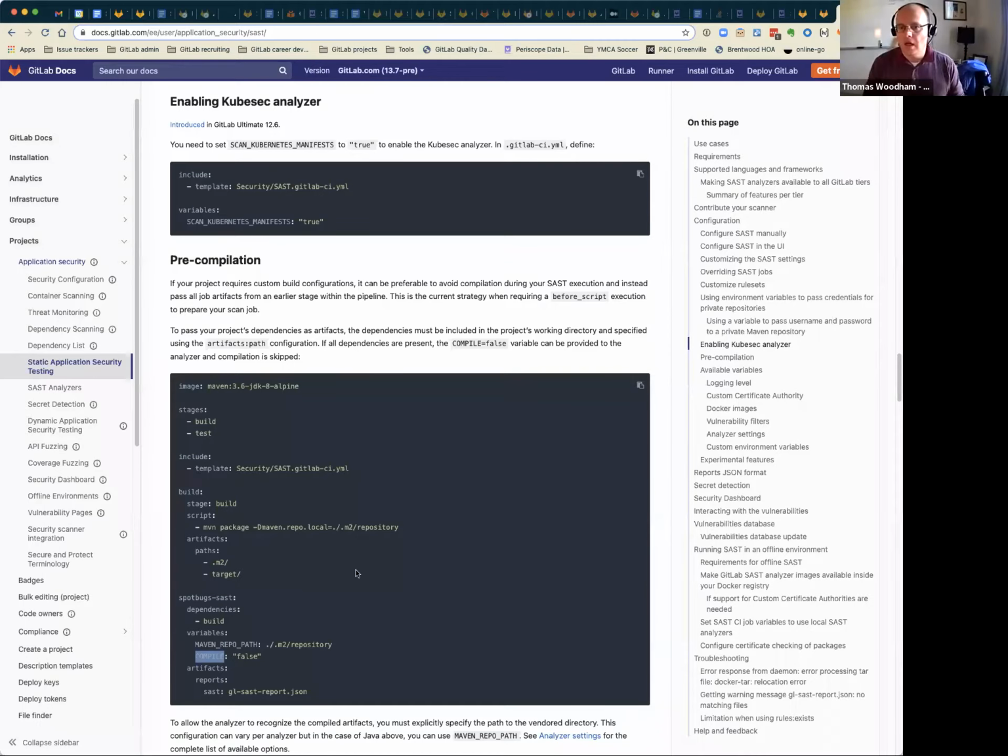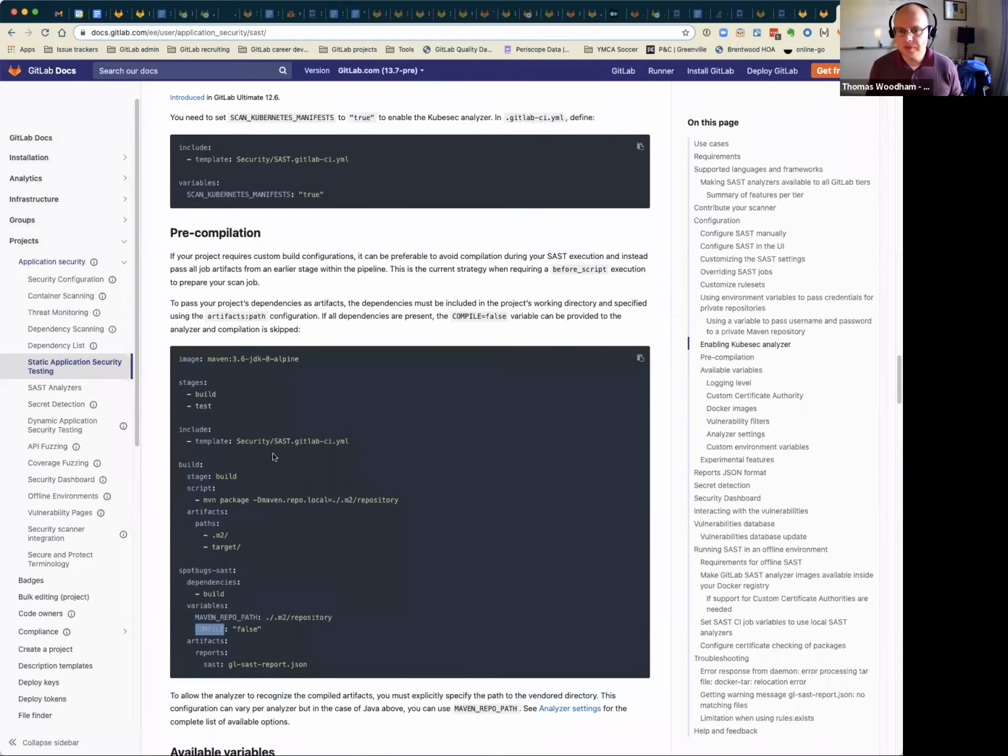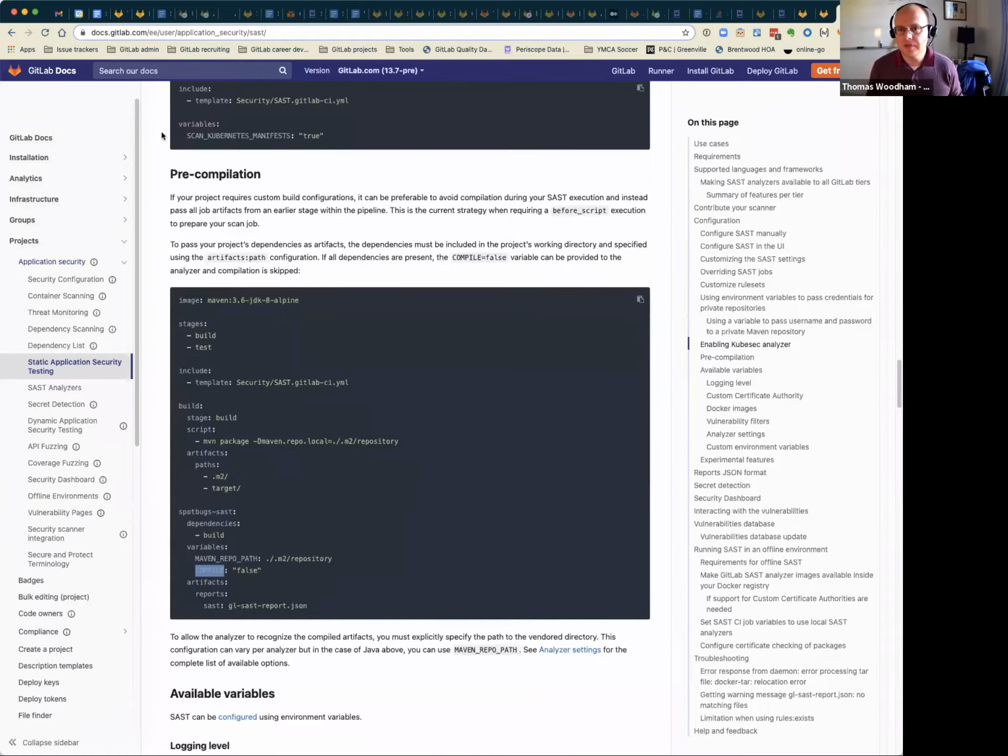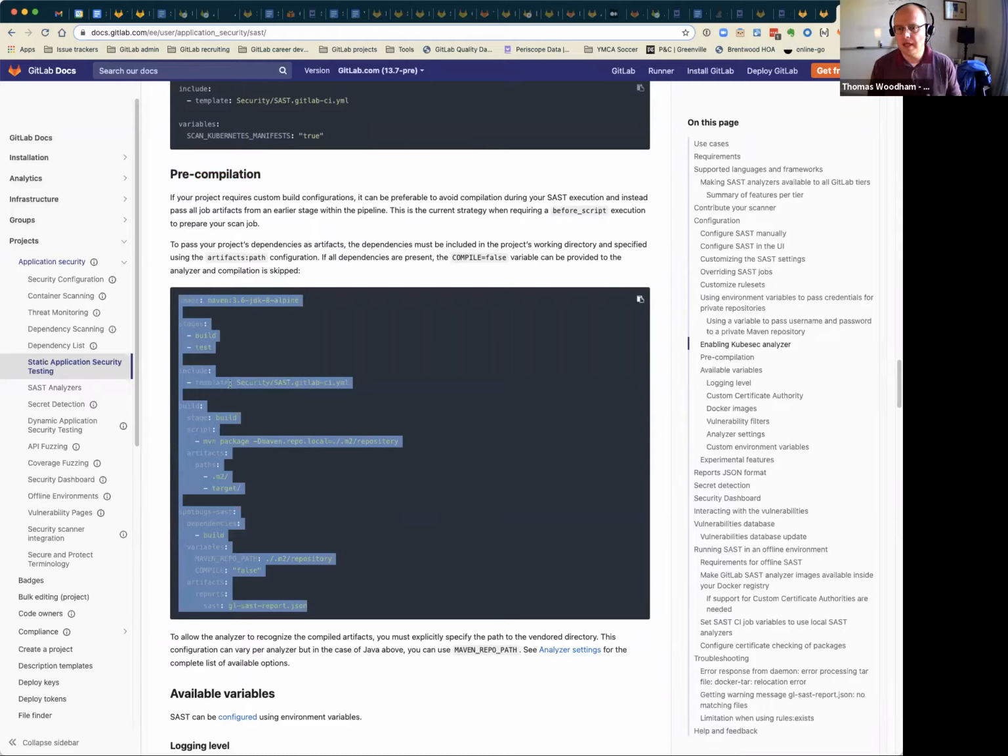Okay, so what we're specifically talking about is something that you'll find within our documentation: a pre-compilation strategy. It has a little bit of a blurb about what we're talking about, as well as a snippet from a sample GitLab CI YAML file for a project.